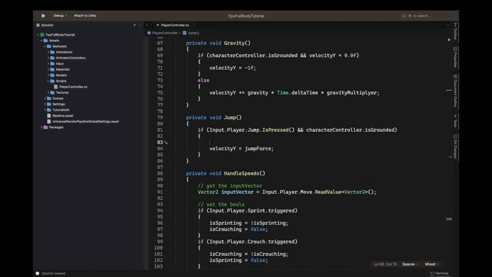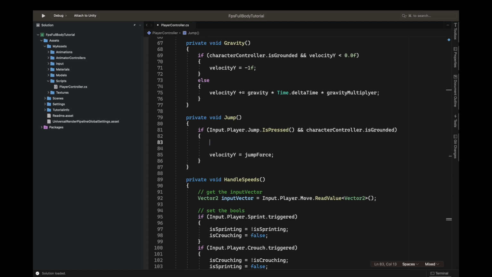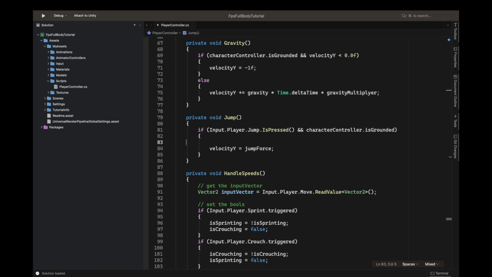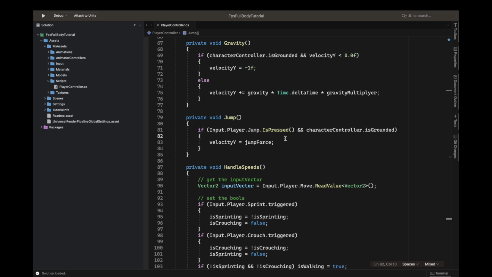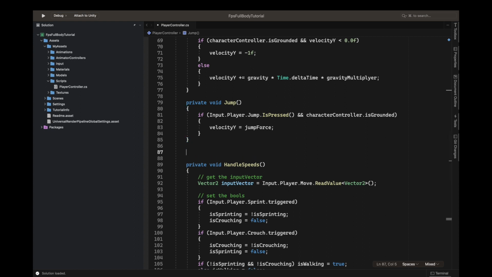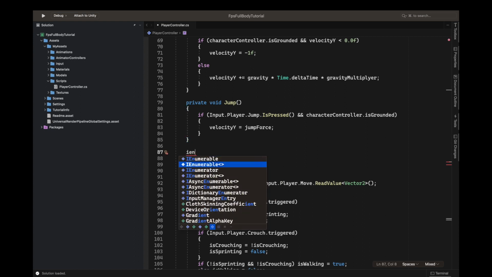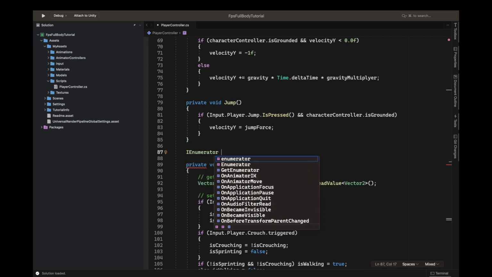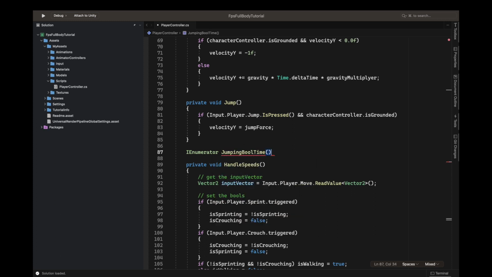Up here, make a space and a space, just close it. We will need an IEnumerator function. So IEnumerator, and we'll call this function jumping bool time.